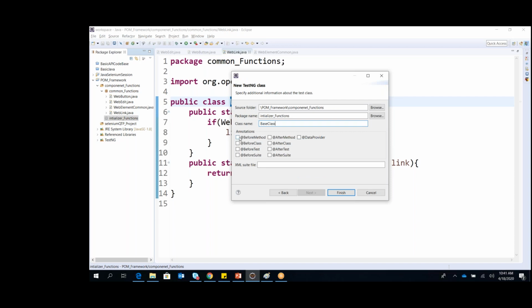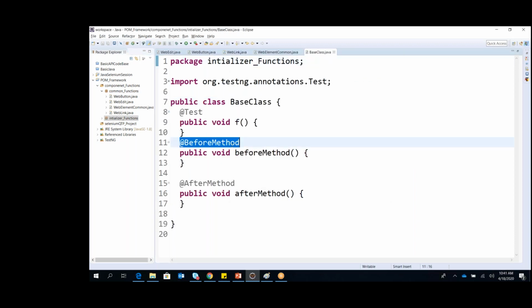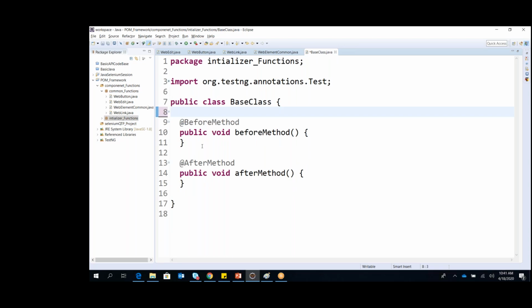As of now, I'm selecting only 2 annotations. Annotations are well-defined rules within this class or this TestNG framework. So I'm going to select only before method and after method. Now before method means it will execute before each test. After method means it will execute after each test. So I'm going to remove this test from here.